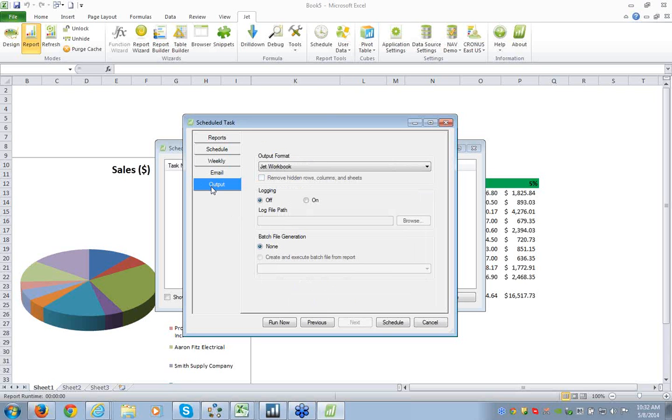Now remember, because Jet Reports is all in Excel, we don't necessarily have to have Jet installed on our computer in order to receive these reports. So in addition to a Jet workbook where the report will be able to be refreshed as well as you're able to drill down on the data, these can also be distributed as PDFs, web pages, or just static Excel files.